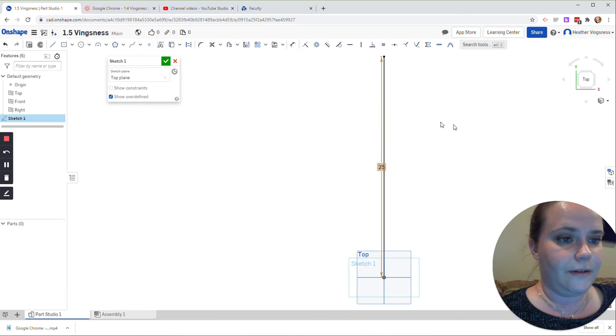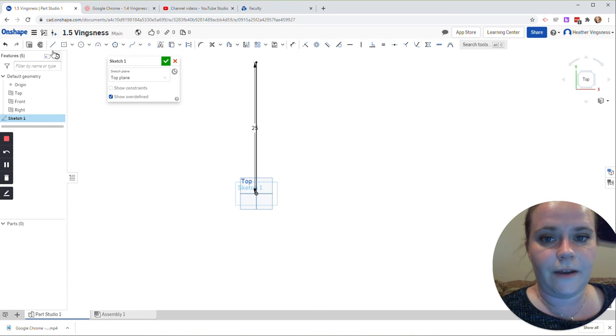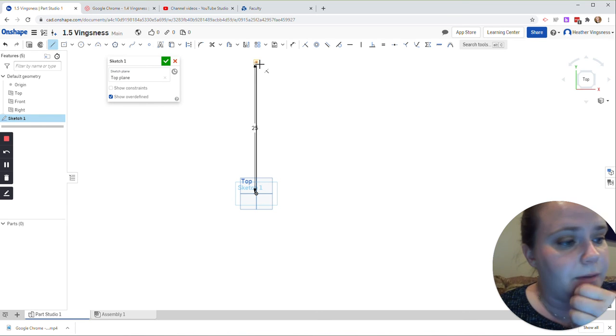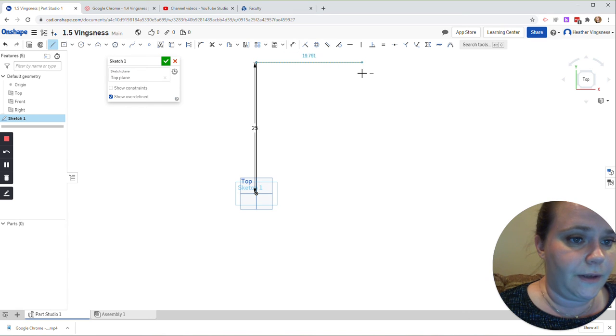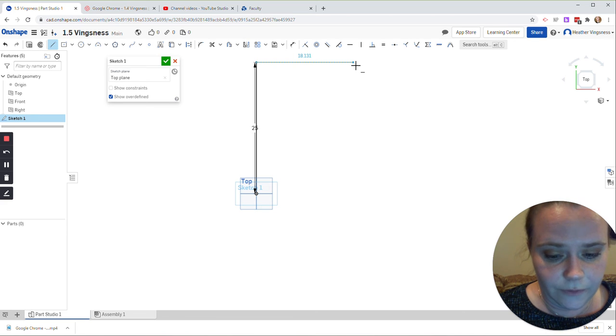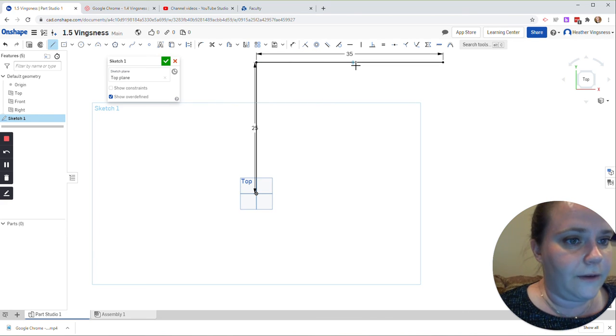Ooh, we're back. Alright, so this line is 25. I'll draw this next line over. See how I'm touching? And you can see the little symbol that appears next to it. That's the coincident button, meaning those lines are touching. And as I click and draw, you can see it's giving me this horizontal symbol as I go. And as I move out from that locked position, it's no longer horizontal. So I'm drawing the line horizontal over 35.